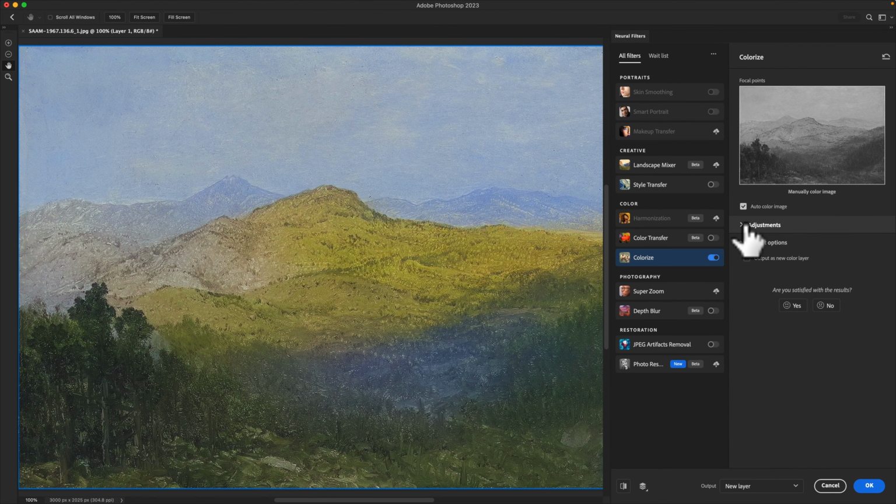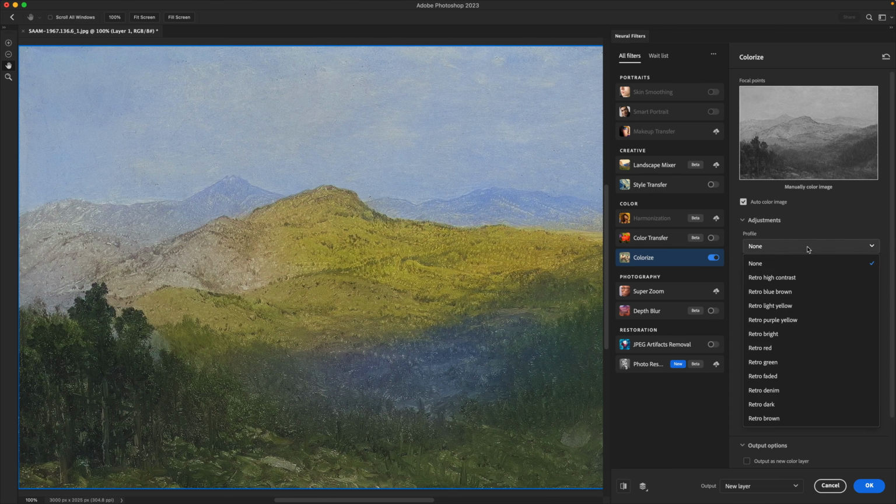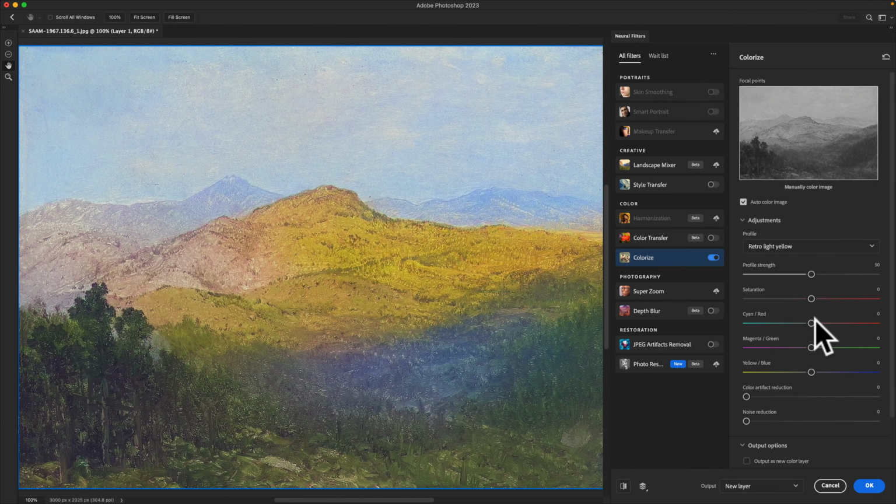But if you want to fine tune it, you'll go down to the adjustment section where you can choose profiles and try to find a look that you like. And you can also adjust the sliders to fine tune it exactly how you want it.